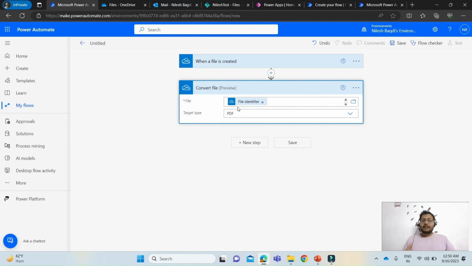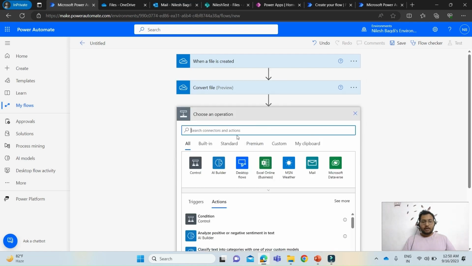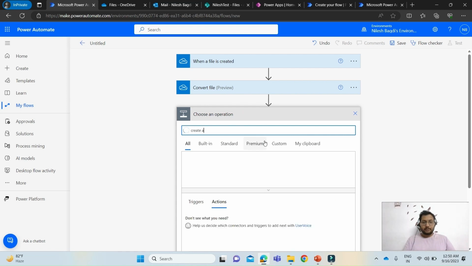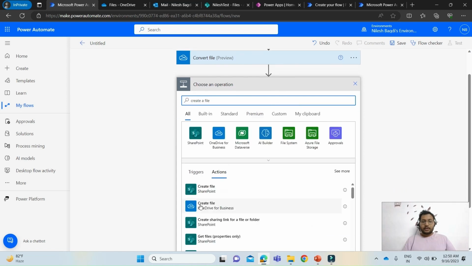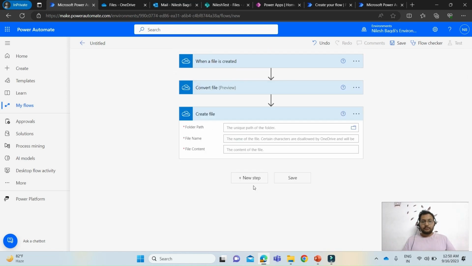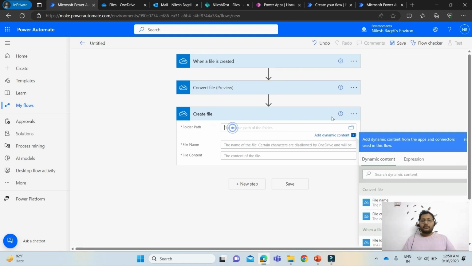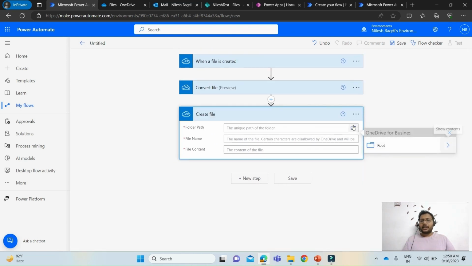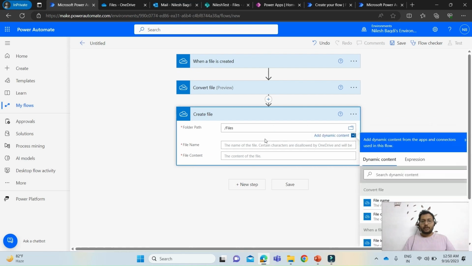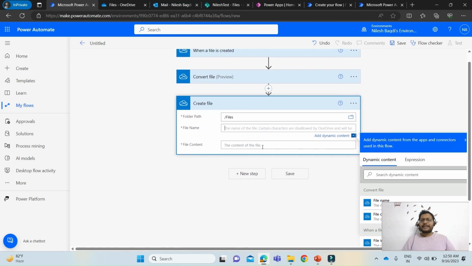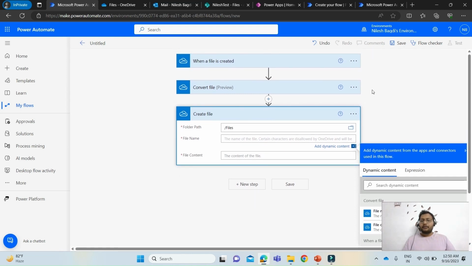Once the file is converted to a PDF file, I need to save this file somewhere. So I need to create a file. Again, I can use OneDrive, Create file. Create file is again the OneDrive connector. It is asking me for the folder path. I can say I should create it in the same folder. And the file name should be the same as the file which is uploaded.